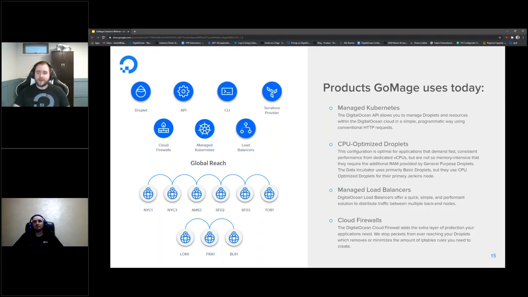We also offer managed load balancers, which offer a quick, simple, easy way to distribute traffic across their different web server nodes that are working on their back end. And lastly, we also help their security posture with our DigitalOcean Cloud Firewall, which we offer at no extra charge. It's a very easy and simple way to configure a firewall that will prevent malicious traffic from getting to your droplet or unwanted traffic from getting to your droplets. And it's far, far easier than writing IP tables rules or similar pieces of software.